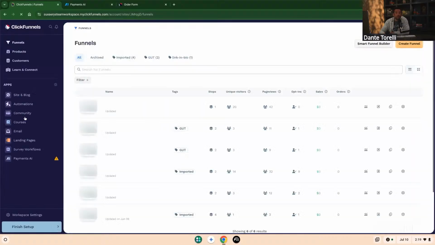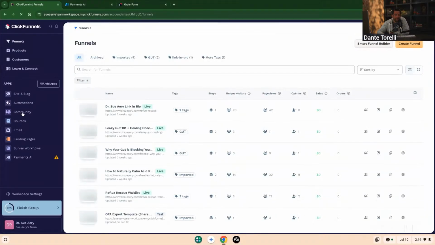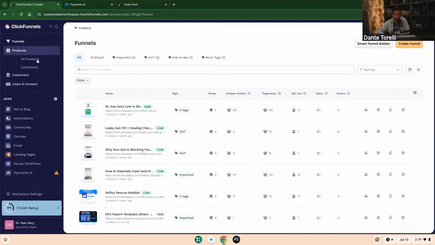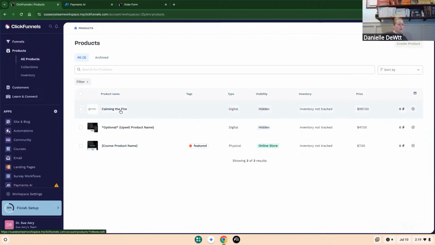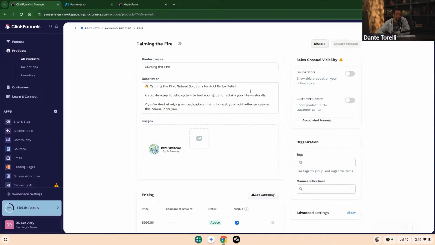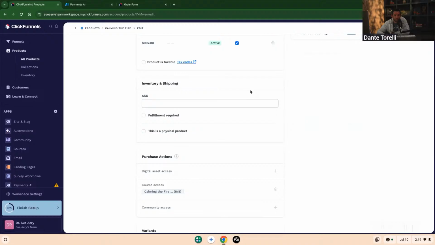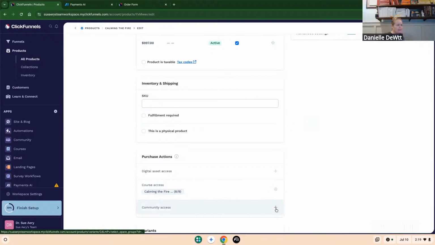Oh, great. We can also do that in our product settings. There's one thing I'm going to show you in your fulfillment workflow when they purchase, but we can do this in our product. So let's go to that product itself. Settings or click into it? You can click right into it. That'll take us into the settings. And then we're going to go back down to purchase actions. Community access. Yeah, you're a genius.